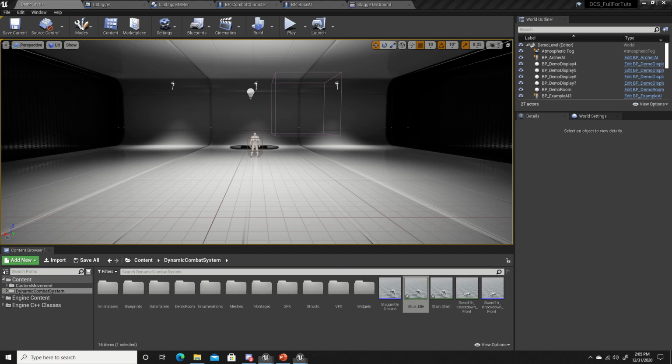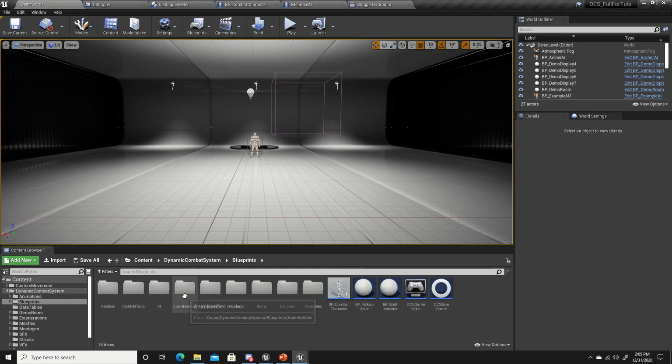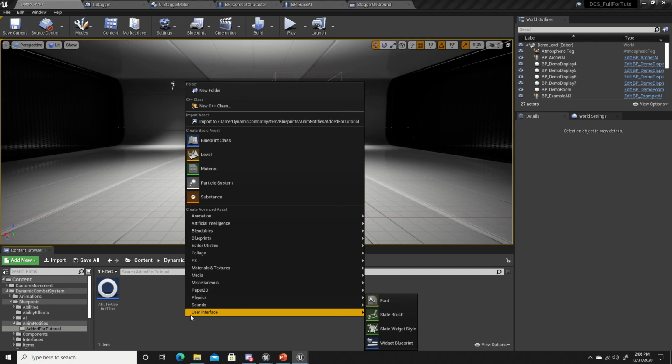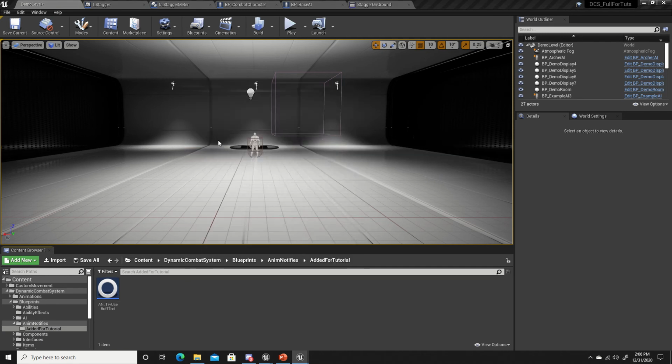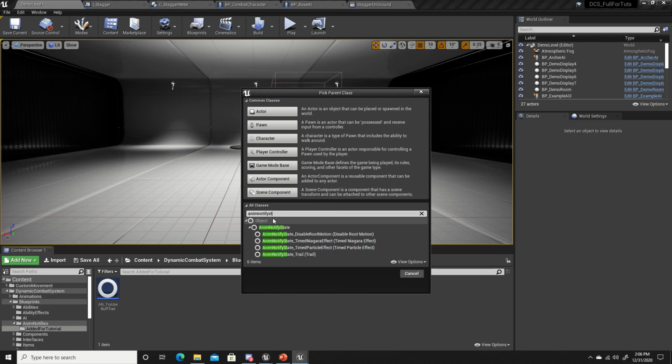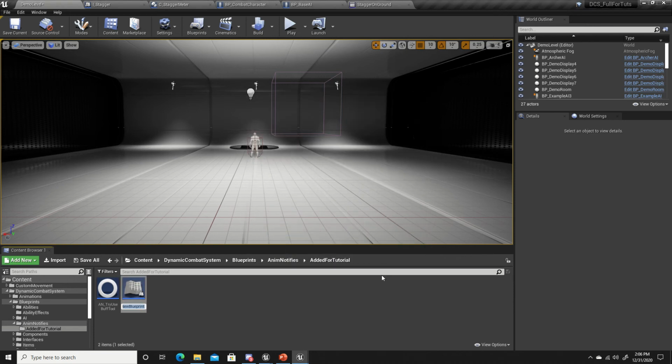Now, next thing we're going to do is create an anim notify state. So let's go to the dynamic combat system, blueprints, anim notifies. And I'm going to create mine in this folder here. So let's go ahead and create a blueprint class. In the all classes section, just search for anim notify state. And we'll name this ANS is staggered.